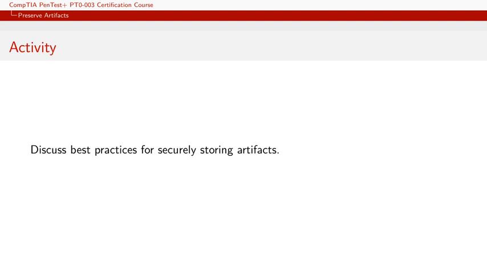Now let's focus on discussing best practices for securely storing artifacts. Safeguarding collected data is crucial, especially in penetration testing, to maintain the integrity and confidentiality of the evidence. This involves using encryption, ensuring proper access controls, and maintaining a clear and secure chain of custody. By employing these best practices, we can ensure that all artifacts are preserved without tampering and are readily available for analysis or reporting as needed.